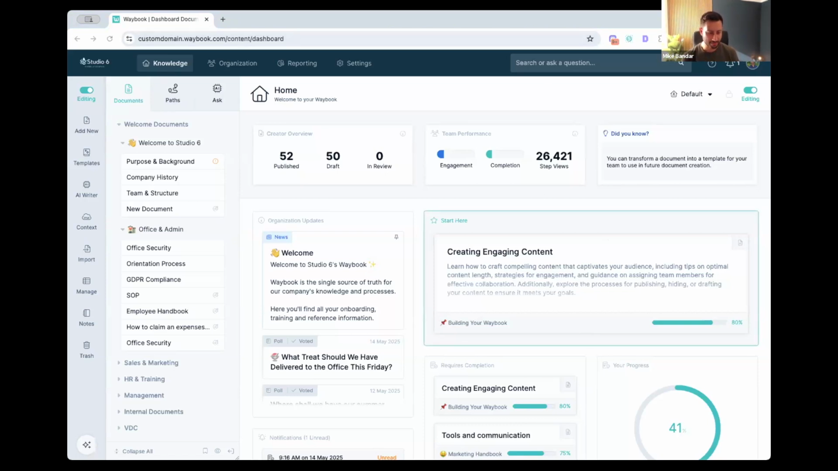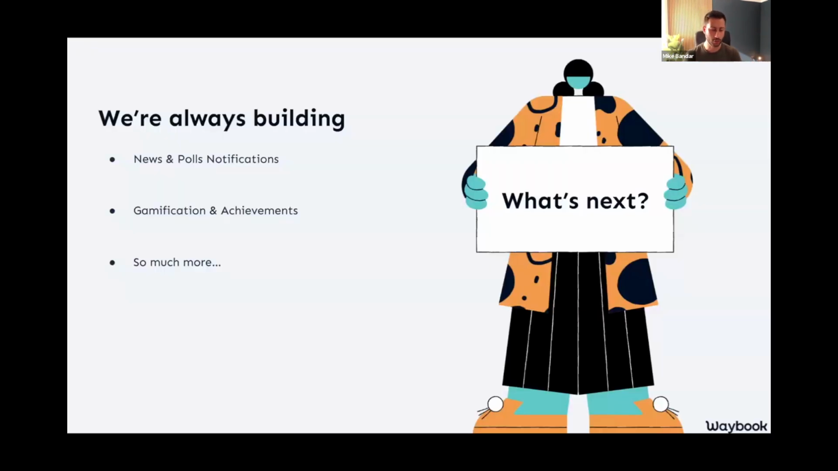So, ladies and gentlemen, that brings us very much towards the end of today's session. Thank you so much for being as engaged as always. Now, as you know, we're always building on lots of exciting stuff within Waybook. Next up, we actually have notifications on news and polls, as you mentioned, and also quite a lot of really good insight and feedback here. So I will collate from the chat and the conversation that we've had. If anybody has any specific requests, optimizations on things you've seen today, or of course anything else that you've experienced in Waybook, please do let us know.